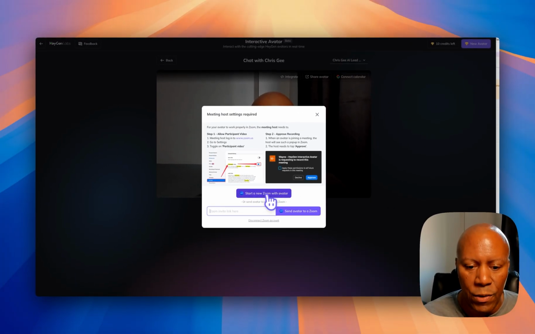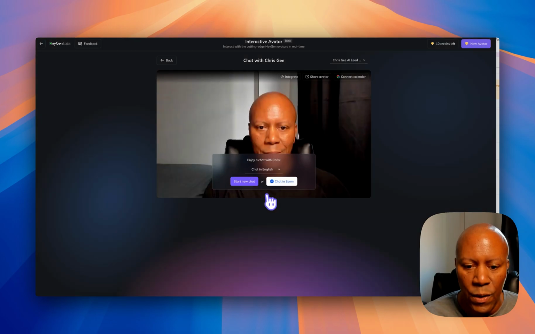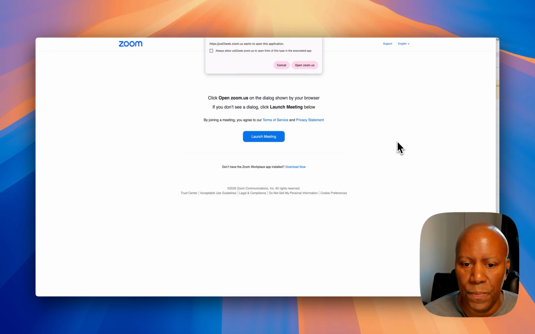For now, what I'm going to do is I'm just going to have it start a new Zoom, the avatar, because I'm not on a Zoom. All right.